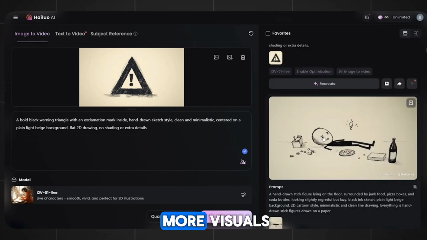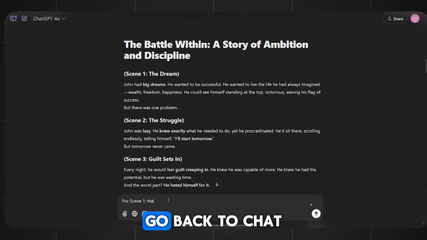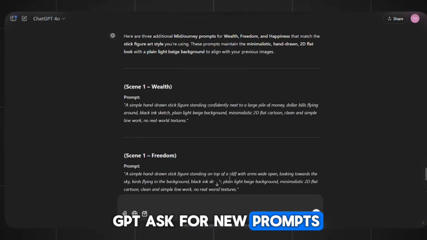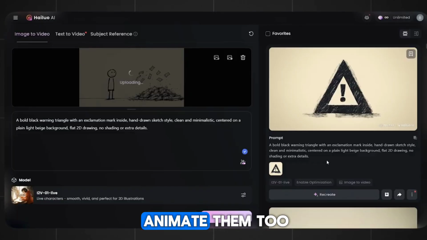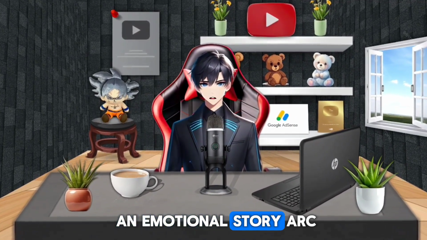If your story needs more visuals, for example, a scene mentioning wealth, freedom, happiness, go back to ChatGPT, ask for new prompts, generate those images, and animate them too. This way you can keep the flow, add depth, and build an emotional story arc.